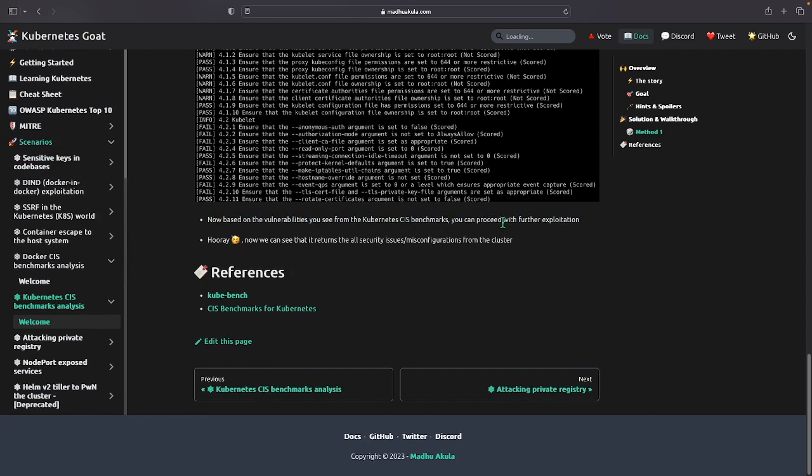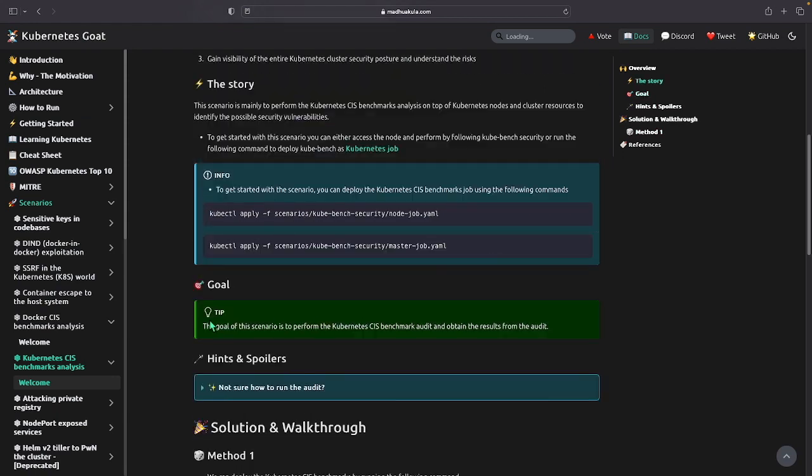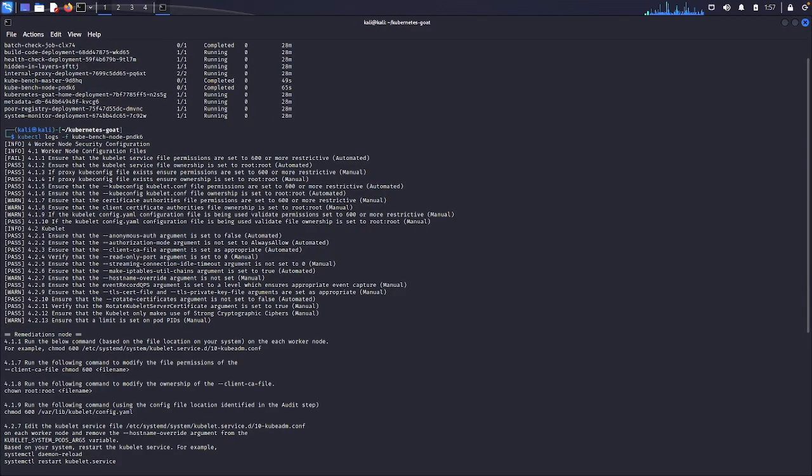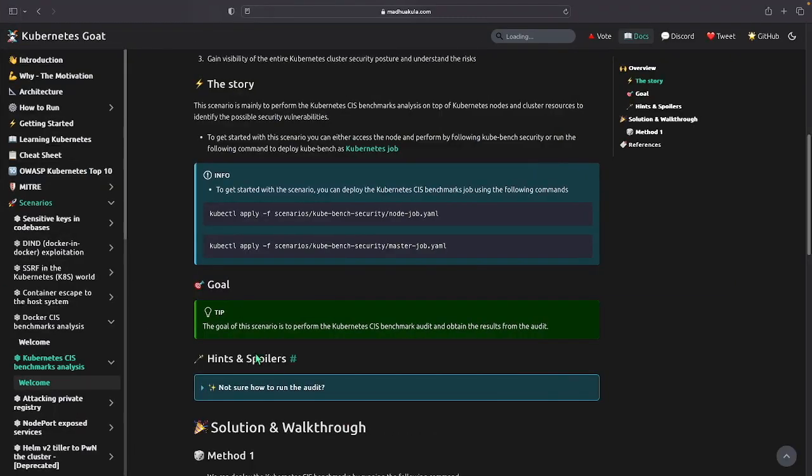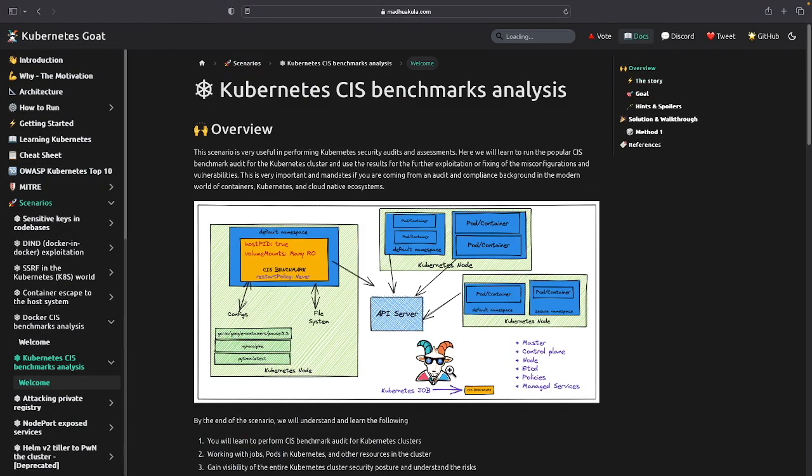So that's basically this scenario. We have finished them now based on the vulnerabilities and stuff like that. The goal here was to perform a Kubernetes CIS benchmark audit and obtain results, which we have just done there. Pretty simple video, and that was basically how to cover Kubernetes CIS benchmark analysis.